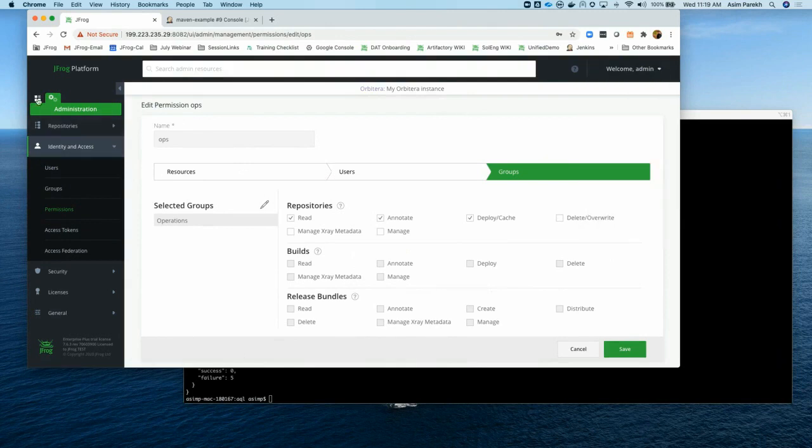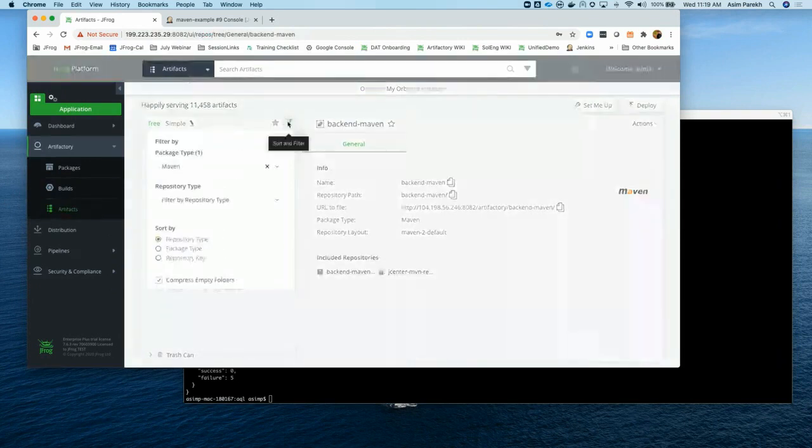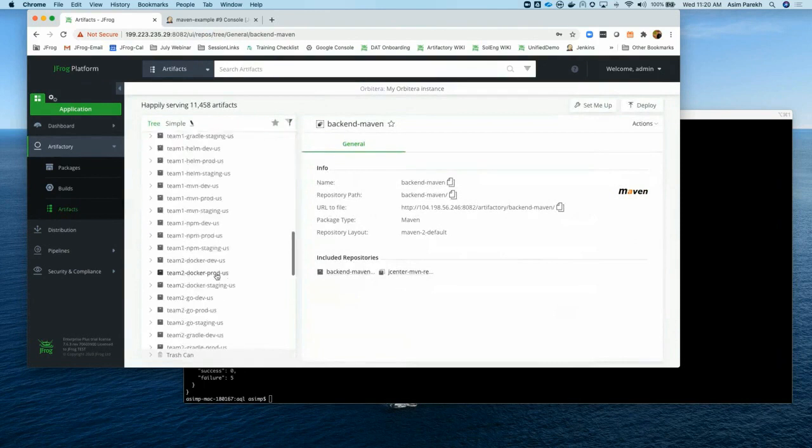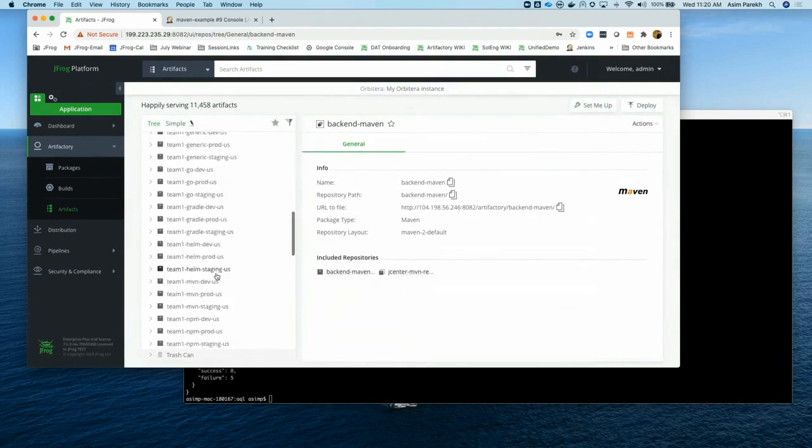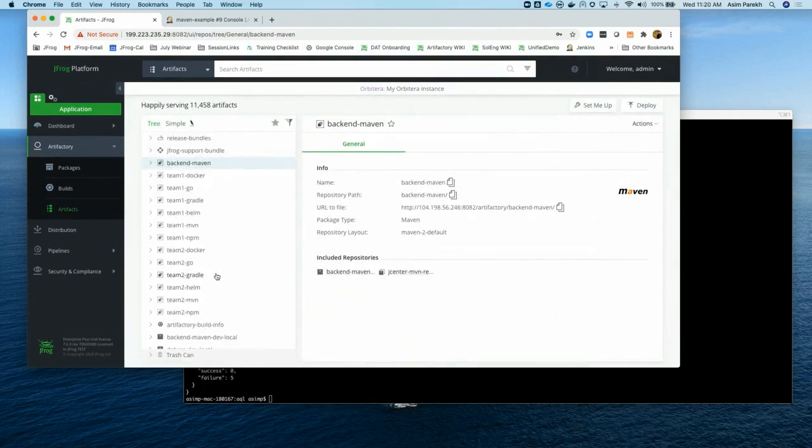Let me quickly show you something. When I go into Artifactory, this is our Artifactory browser, you can see that as an admin, I'm logged in as admin, so I can see everything. I can see all repos. Doesn't matter whether they are dev, prod, whatnot. I can see everything.